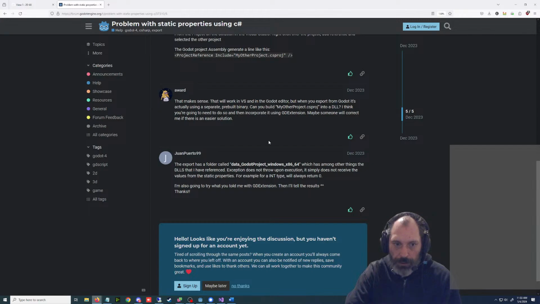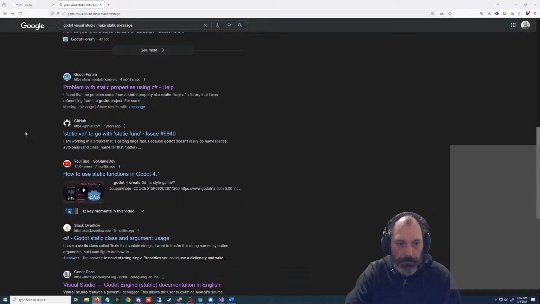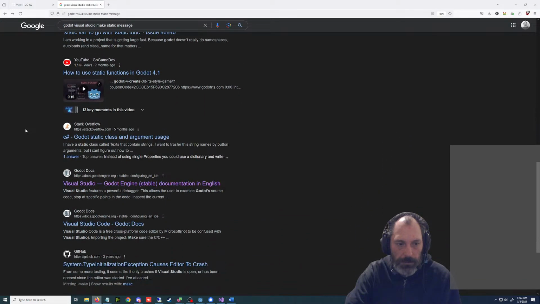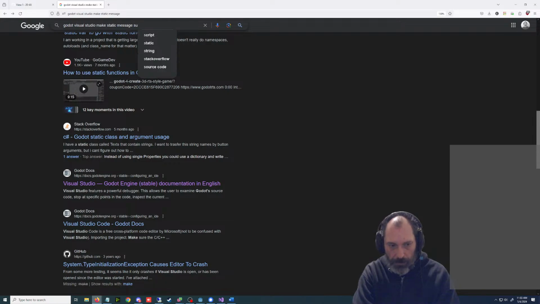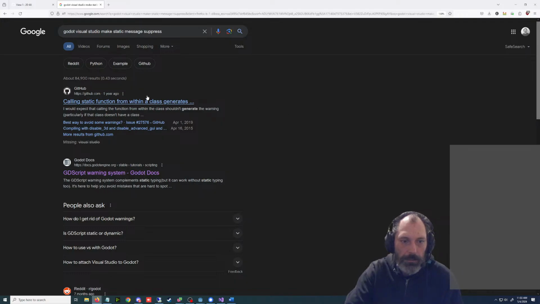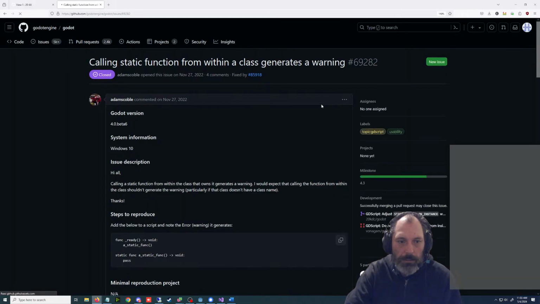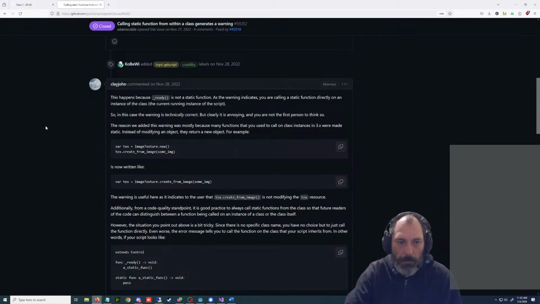When you export from Godot, it's actually just a separate pre-built binary you can build. This is not what I don't think anyone's gonna know what I'm talking about. Suppress. So this is it.